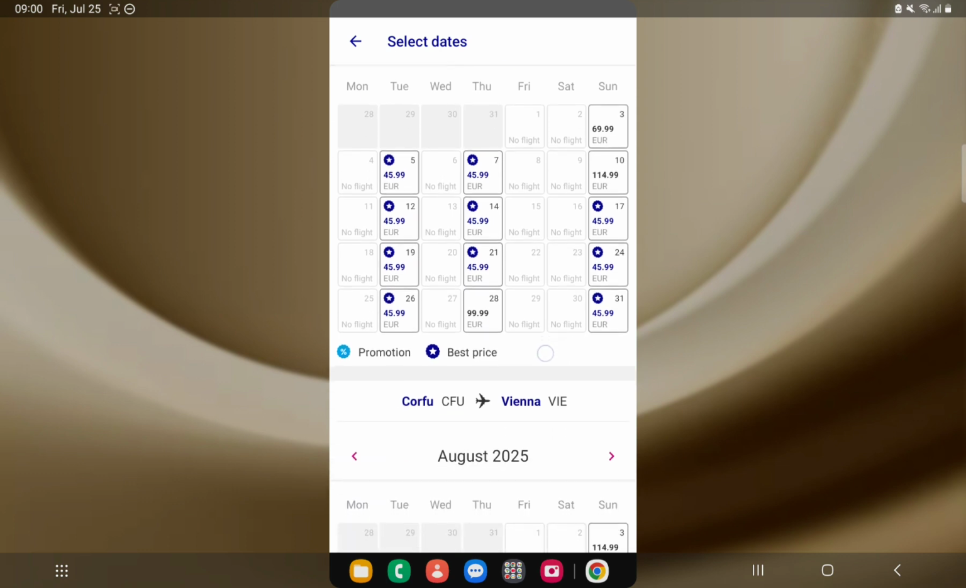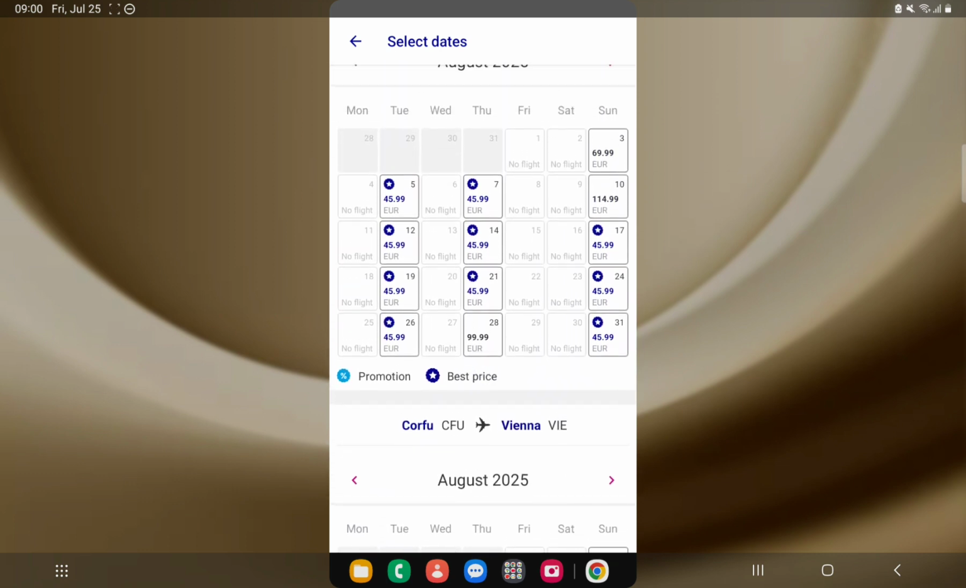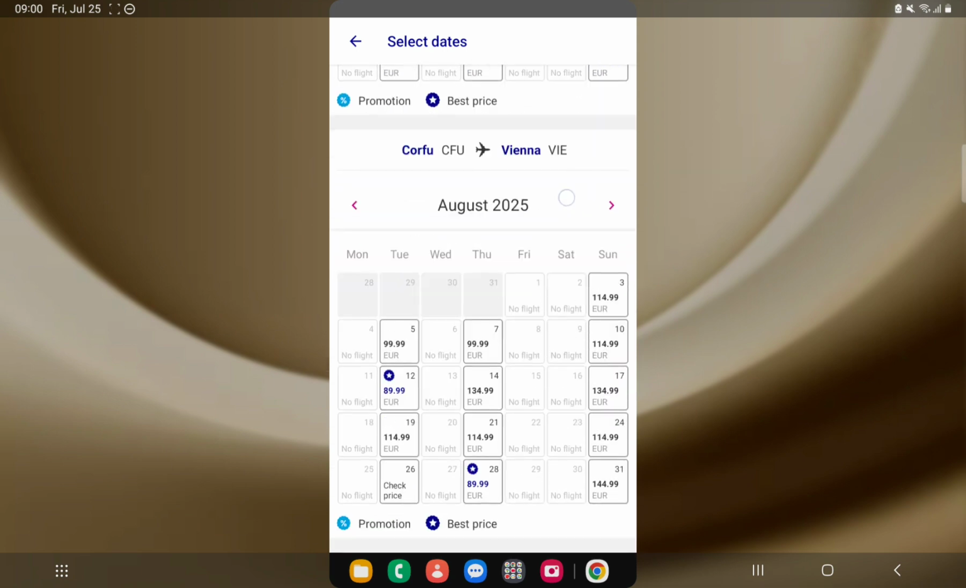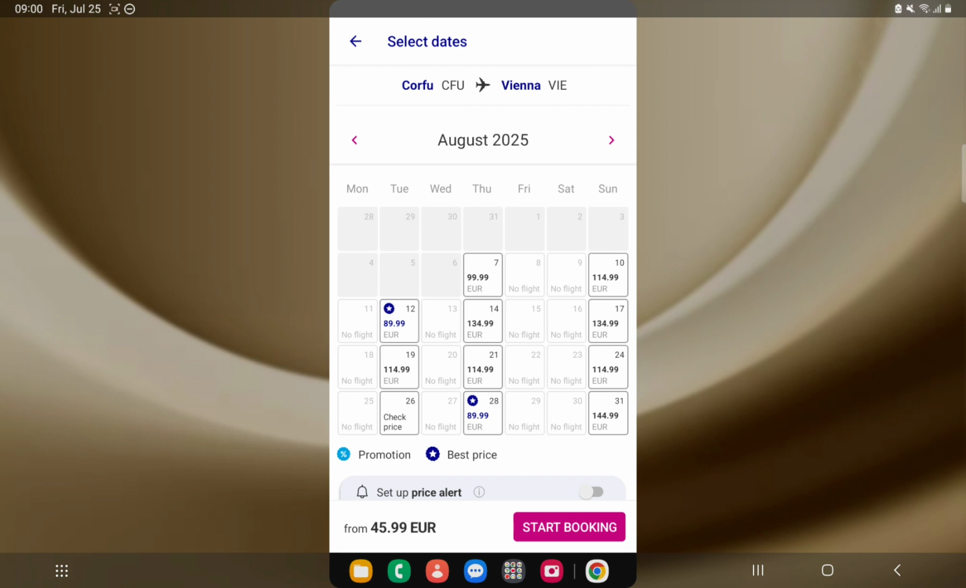And here we can see the best prices, and based on that we can choose the one we prefer and book the flight basically.